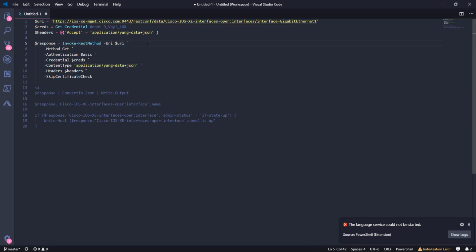It's going to be hitting an HTTP endpoint expecting some sort of REST-based response. We specify the URI parameter. The method is going to be GET. We can also do anything else like PUT, PATCH, DELETE, if we wanted to do that. Of course, we already talked about authentication, credential, content type. The header, we are going to specify the headers parameter, the headers variable above that.